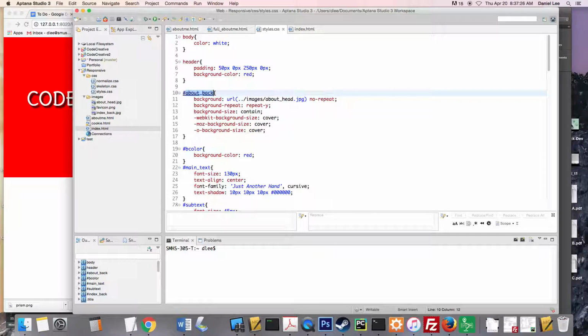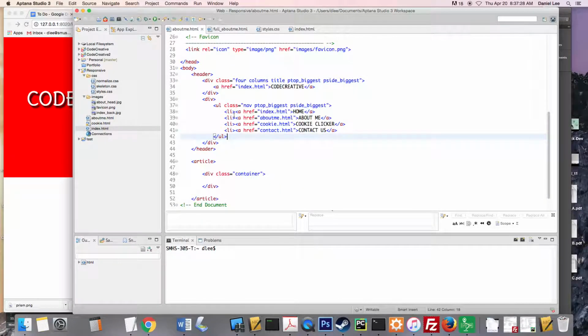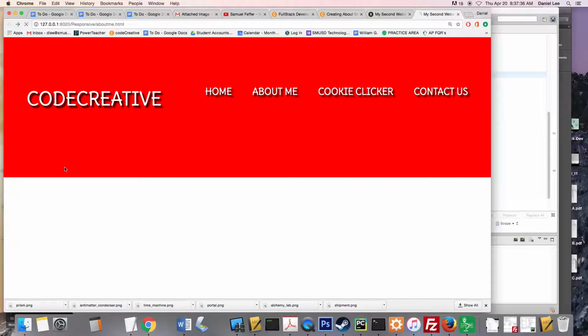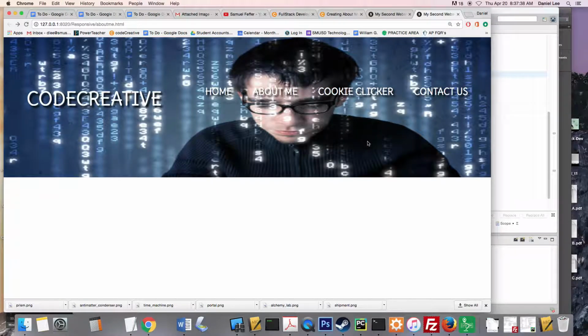So I'm going to go ahead and copy this and go into my about me.html, and in the header I need to say ID equals about_back. Come back here and refresh, and there we go. We have our picture in. Again, the picture is pixelated because I chose a low quality picture. But when you all do it, you are going to choose a very high definition wallpaper type of picture to create the banner in Photoshop.